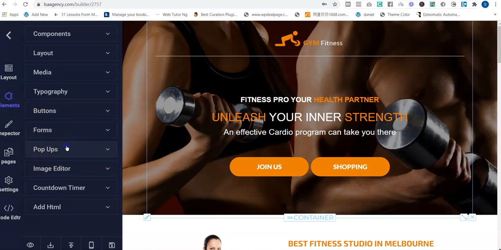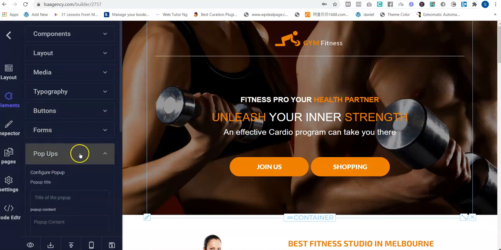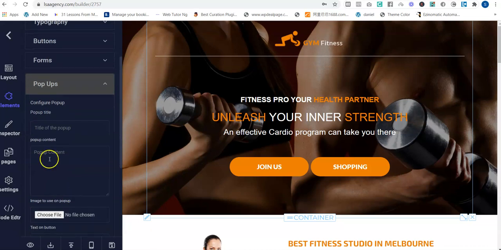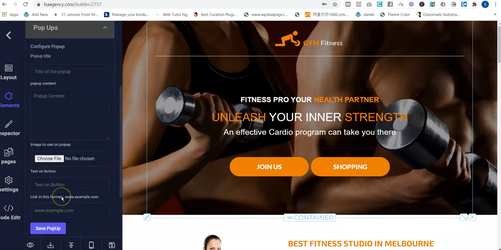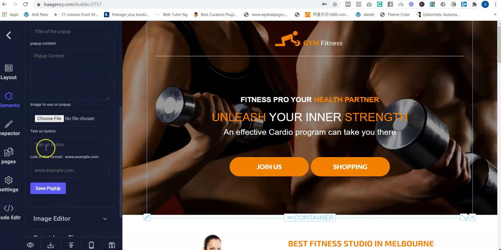So you can add pop-up to your site. As you can see, all you need to do is just to enter the title of the pop-up and the pop-up contents, then the image you want to use, the text on the button, and the link that will be the call to action link for the button, and you click on save pop-up.